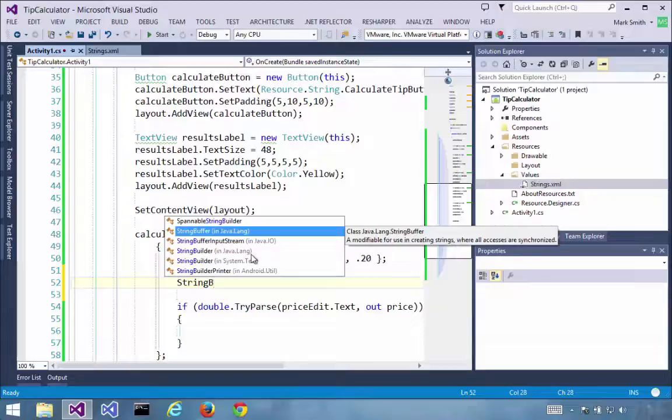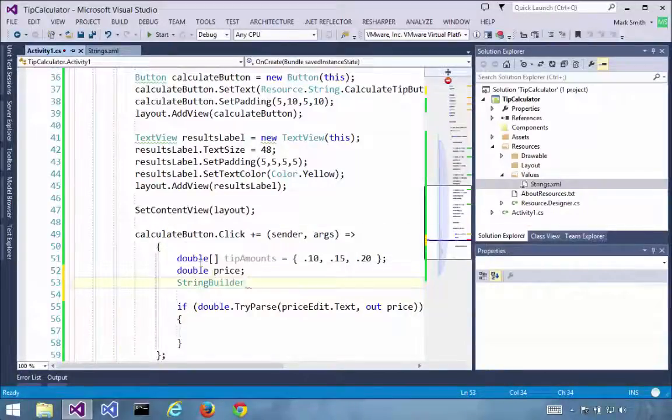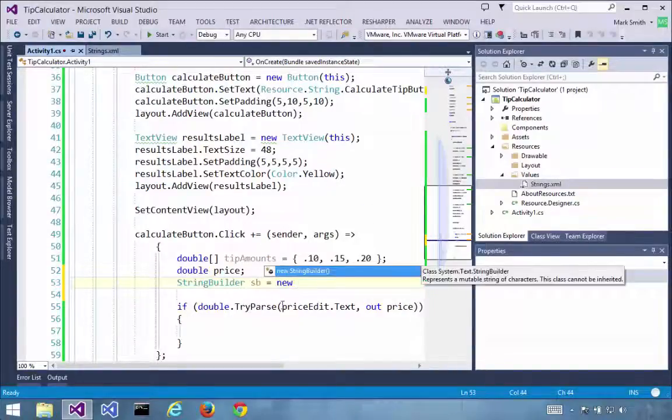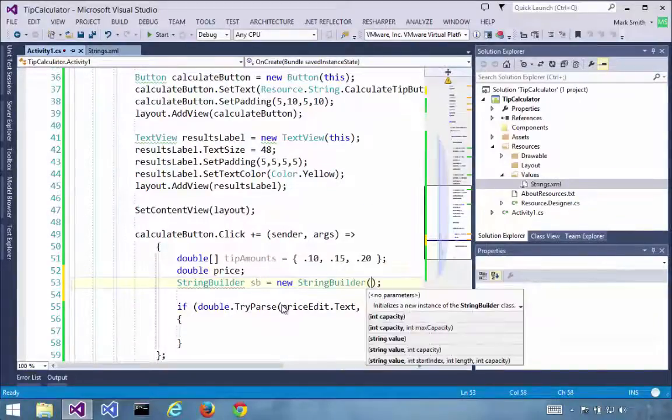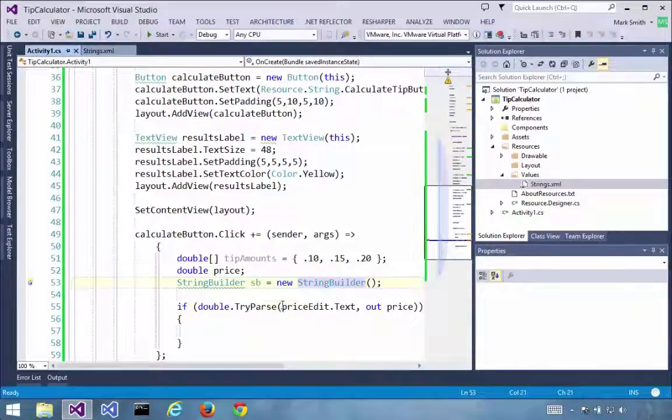Now, notice that there's actually two different string builders available to me. We have one here in Java Lang, and we have one in System Text. The Java Lang version is the one that would actually ship with Android, and that's going to be a Java-based string builder. I don't actually want to use that one. I want to use the one that's in System Text. And so I'm going to go ahead and create one from the System Text string builder. So this is one of those areas that you're going to want to be a little bit cautious of. There are some classes that are repeated in both frameworks, and so you just want to look and see which one you're using.